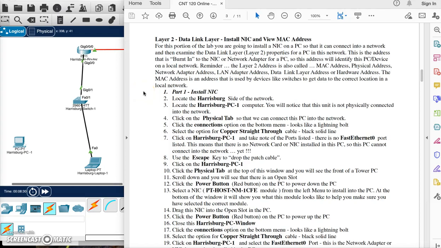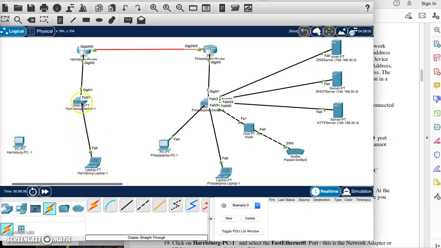All right, CNT 120, Chapter 1 Lab. We are now on Part 2, or Layer 2. So in Part 1, we did the physical cabling of our laptop into the network like we would have in a real network, real situation. We are now going to do the same thing for the Harrisburg PC.